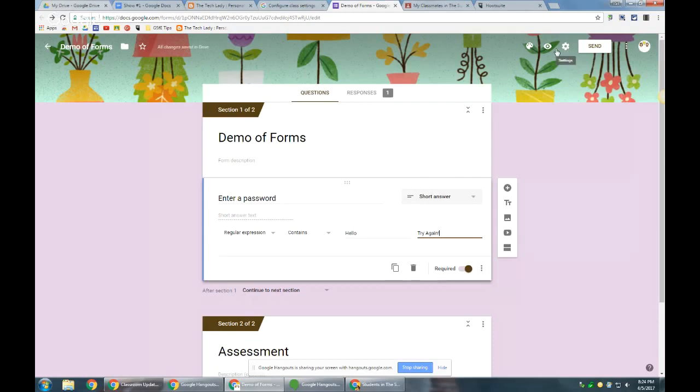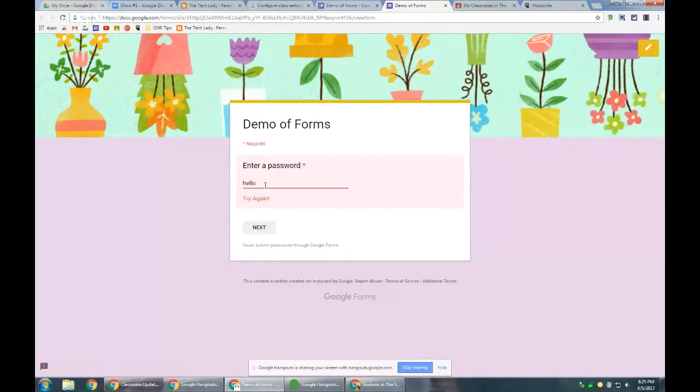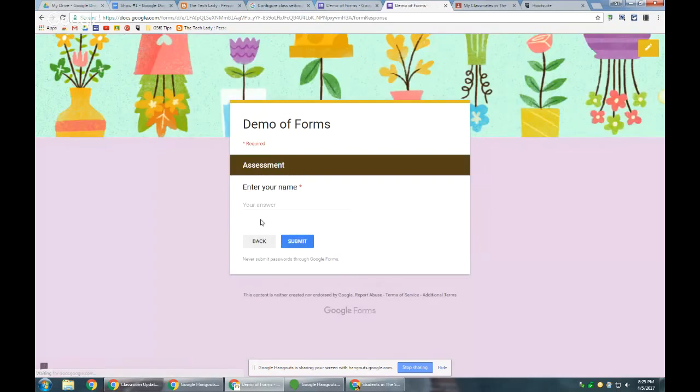Next, I'm going to view the form. This is what a student would see. They would get the question, enter the password. If they type the incorrect password, you can see the customized error message here, and they can't go to the next section of the form. They actually have to type in the correct password. So I'm going to type in hello with a capital H, and now I can click next, and it takes me to my next section, or the start of the quiz. This is what Brian was talking about here. This is a section.